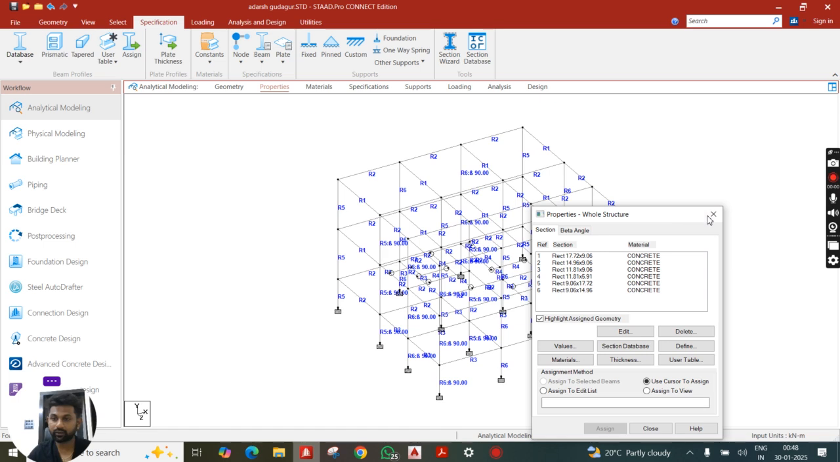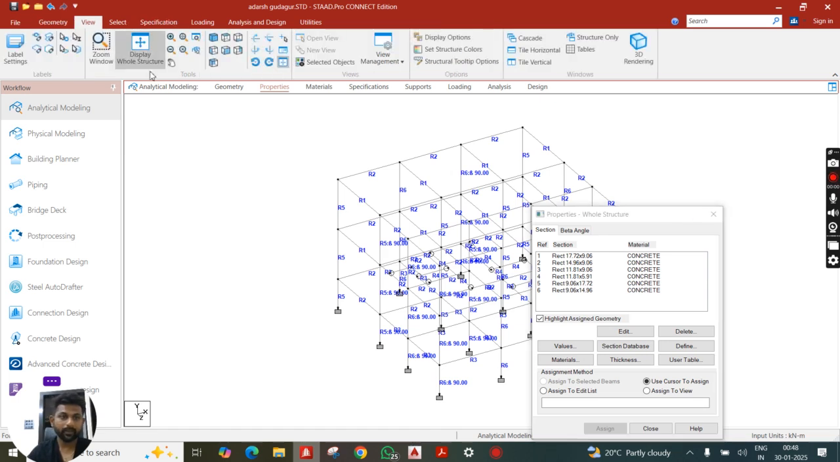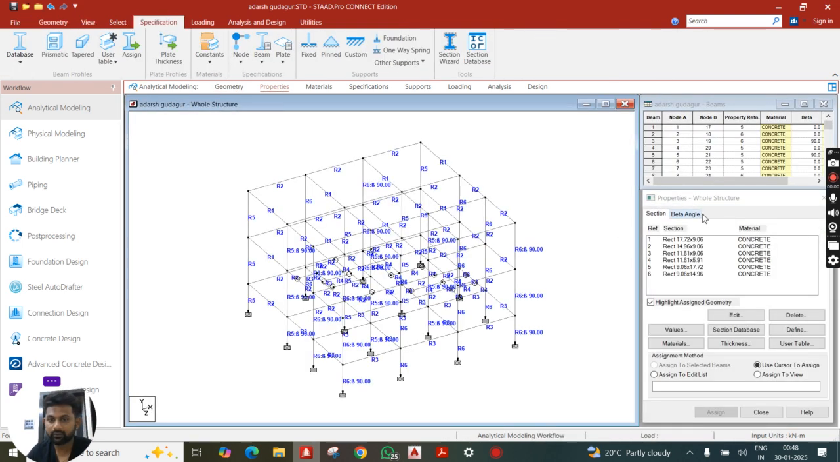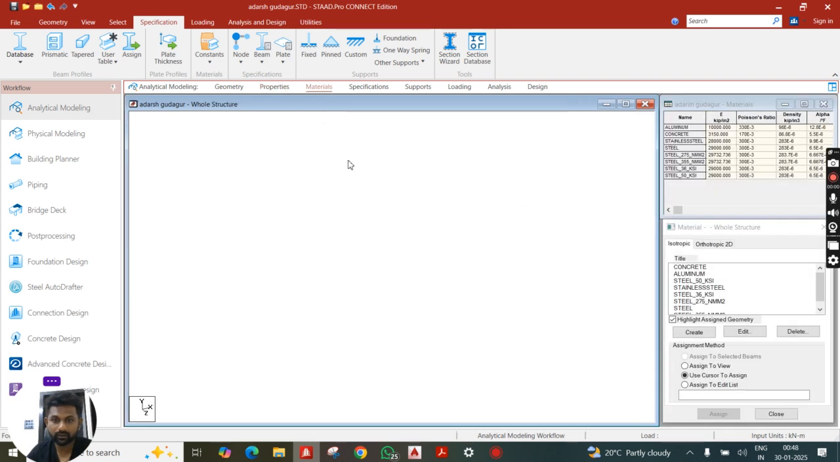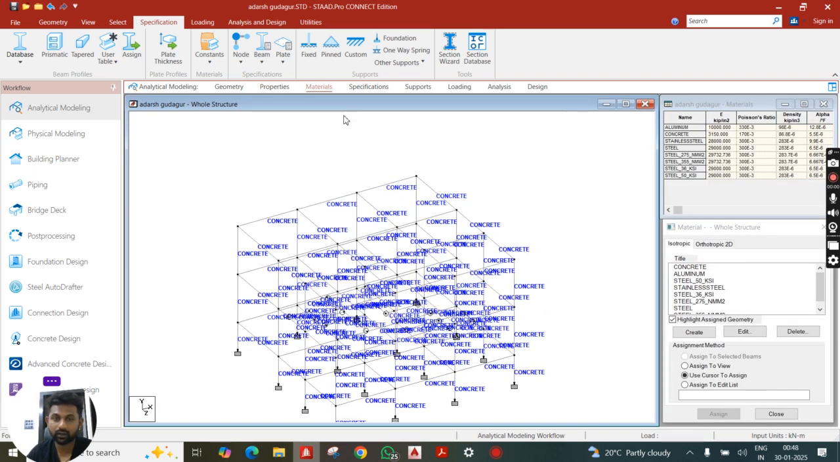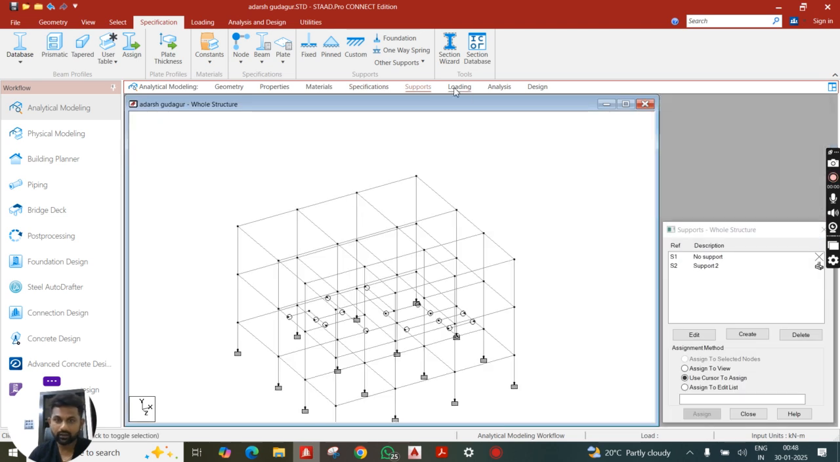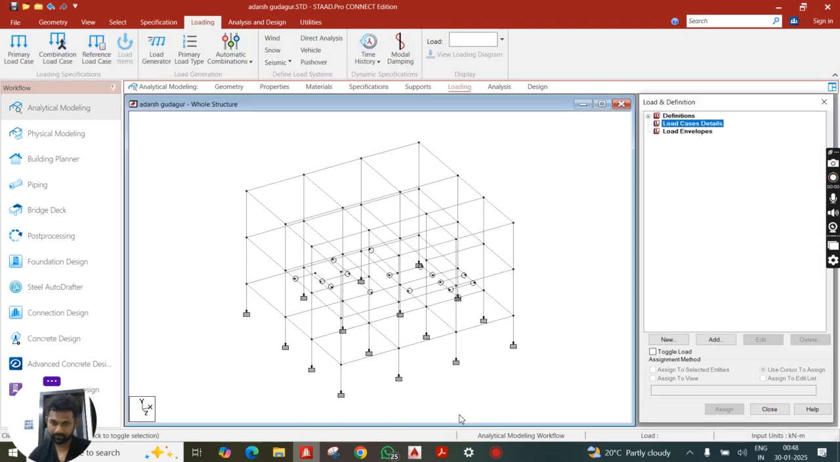So let's continue. Where were we? Geometry is done. Properties we have given. We are done with properties. Material, it's already given. Concrete. Specifications, we have used specifications too. Supports we have already given. We'll have to go with loadings.